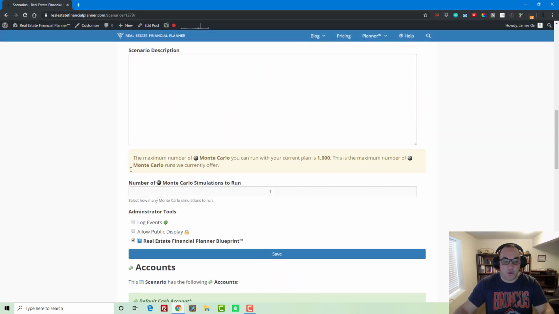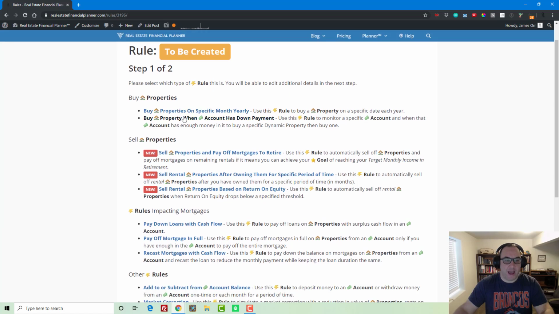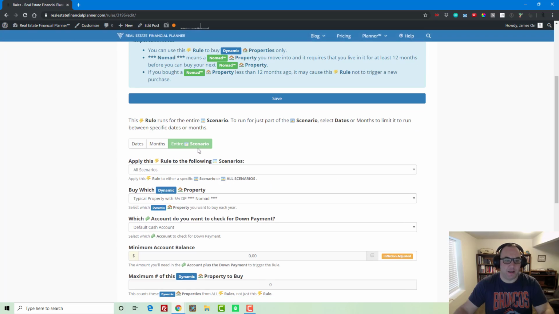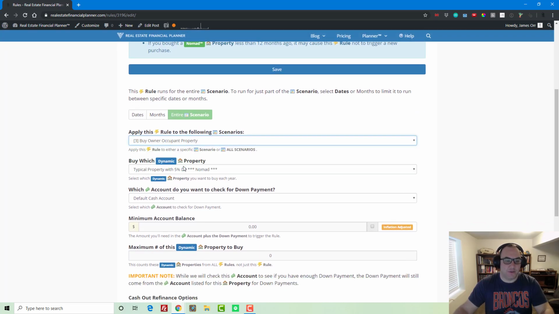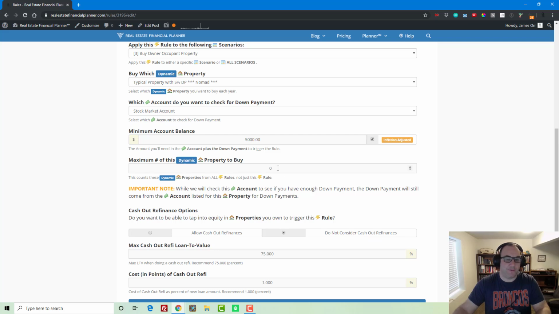I'm going to add a new rule, and the new rule is going to say, go ahead, buy a property when I have enough down payment in my account, and in this case, we're going to have enough down payment to do it. So I'm going to do this just for that buy owner occupant property. I'm going to buy the Nomad property that we just set up. I'm going to take the money out of that stock market account. I'm also going to say I need to have at least $5,000 in cash reserves, adjusted for inflation, plus the down payment, plus all the closing costs in order to be able to have this rule get triggered and for me to buy the property. I'm also only going to buy one of these properties.